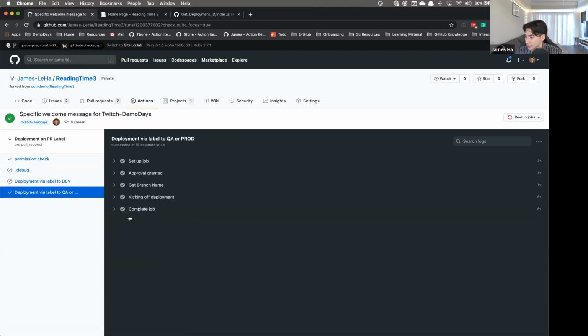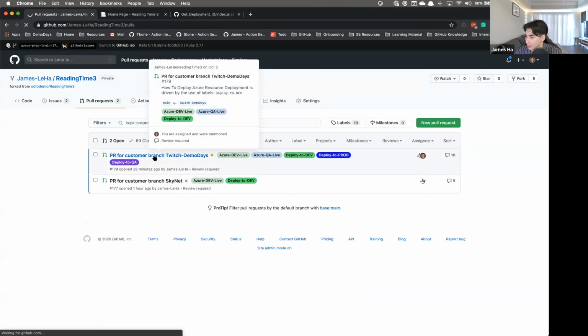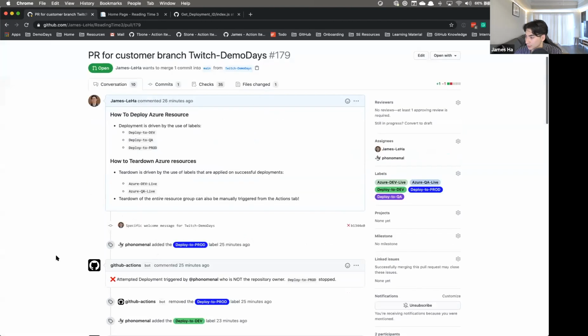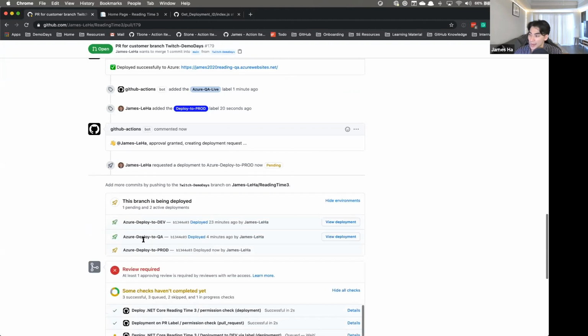So I'm going to scroll down here. Same thing we had before. It's going to go and kick off a deployment event. If I go back into my pull request, we should be able to see the same thing we've been used to. So we're seeing here, I went ahead and made a deployment request, and now we went from 2 active environments, dev and QA, to 1 pending environment. That's the production environment that we're wanting to work on.